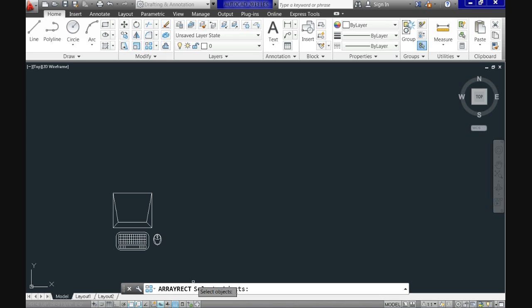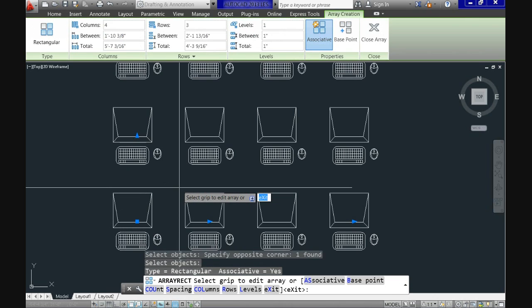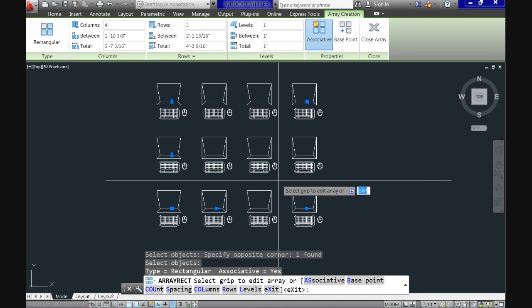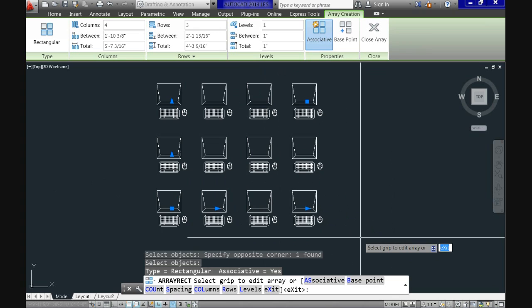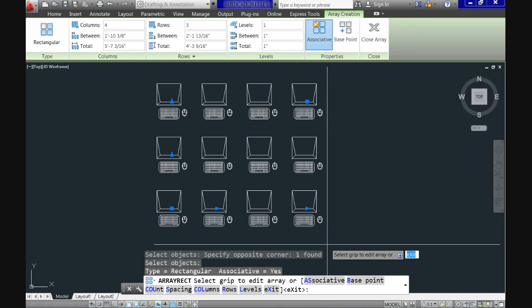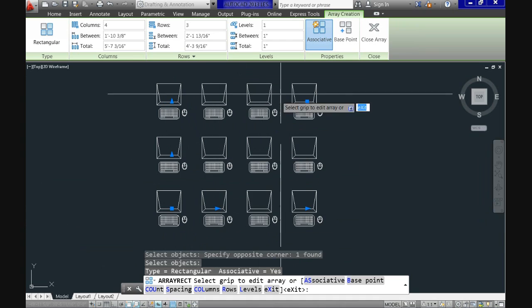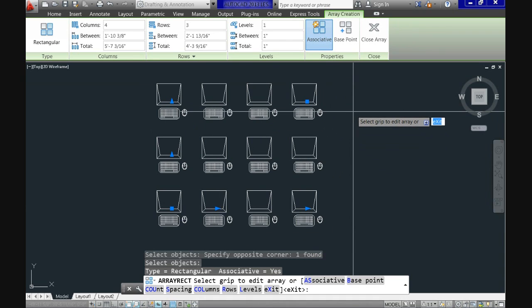Now, notice that the first prompt is Select Objects. You can use a single object or a set of objects at the same time to array. So in my case, we'll use this computer station here. And now notice that once you hit enter, it should generate the default rectangular array, or at least the last settings you use in your software. In my case, it will generate a 4 columns and 3 rows array of computer stations.